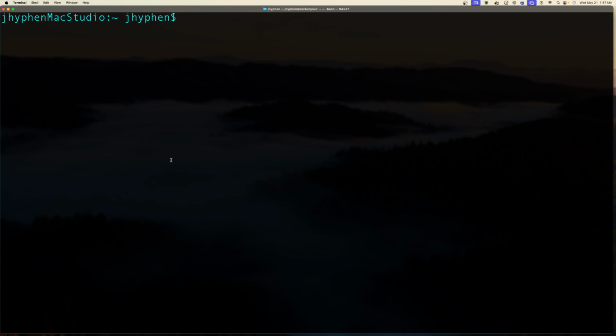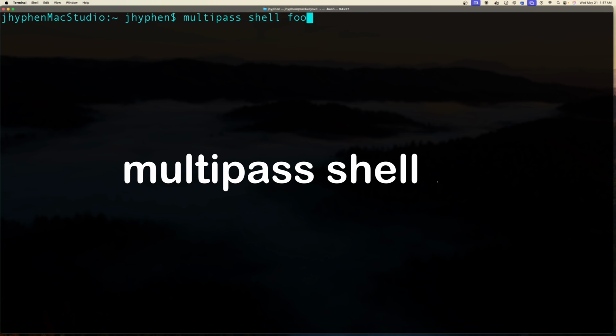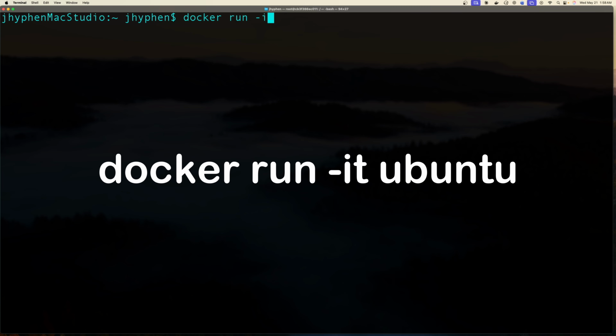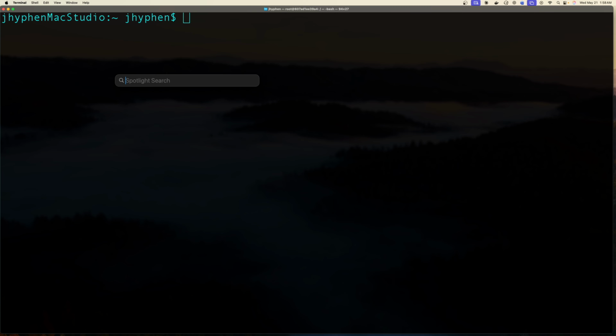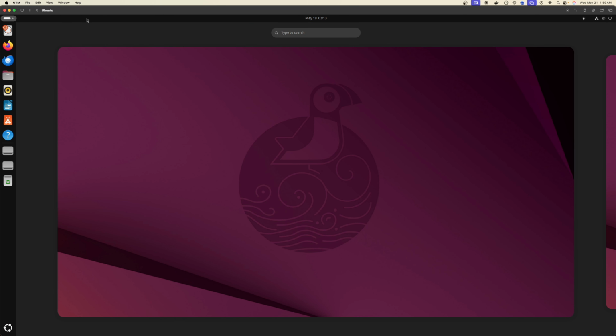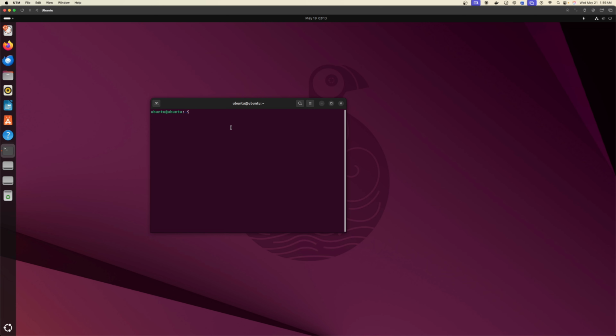All right, so let's get to the terminal. If you recall from the last video, if you use Multipass, that would just be this command, multipass shell foo, and you're in here. Or if you wanted to use Docker, you could just do docker run -it ubuntu. Or if you're using UTM, you can open up UTM and push play on your server, and then you open up the terminal like so, and then you have a terminal. Or if you're on WSL, go ahead and open up your WSL and go from there.